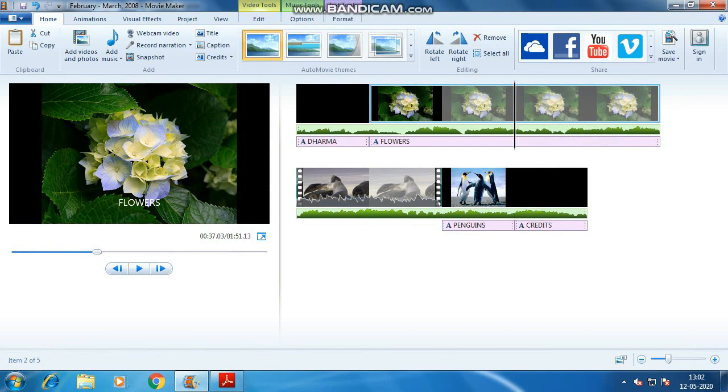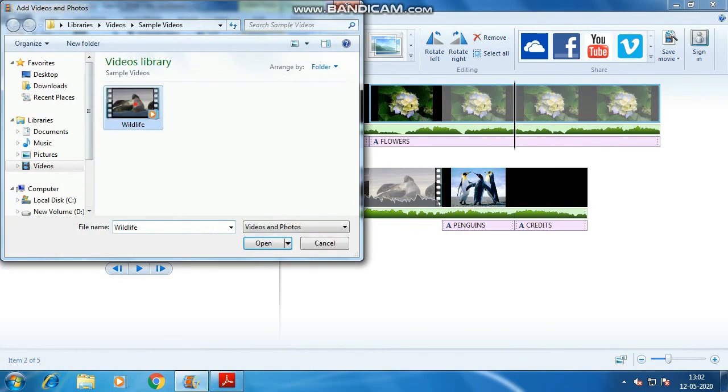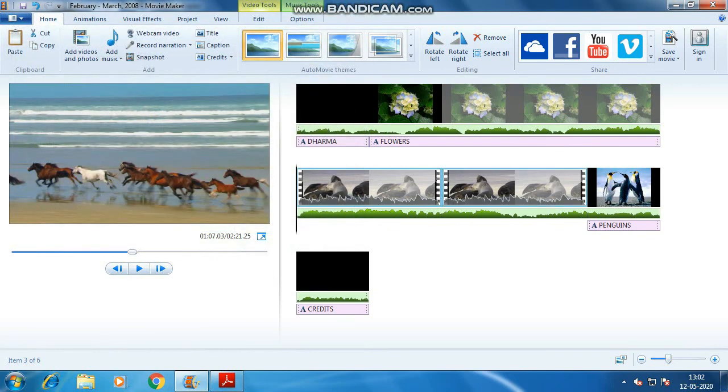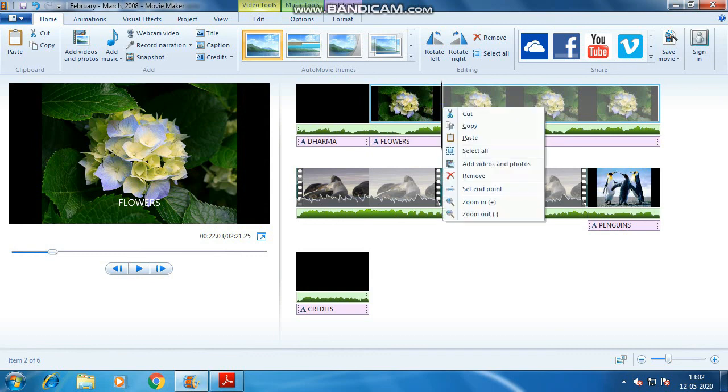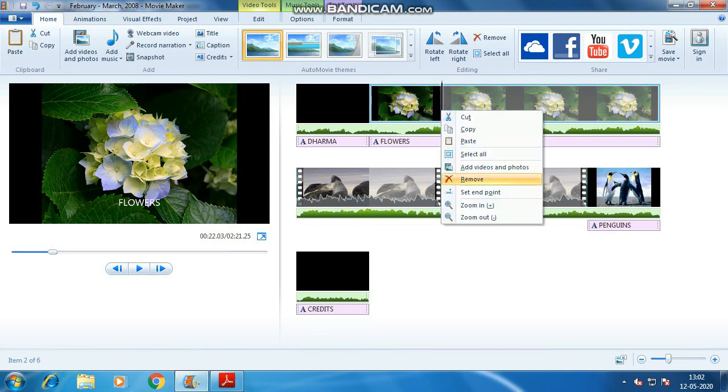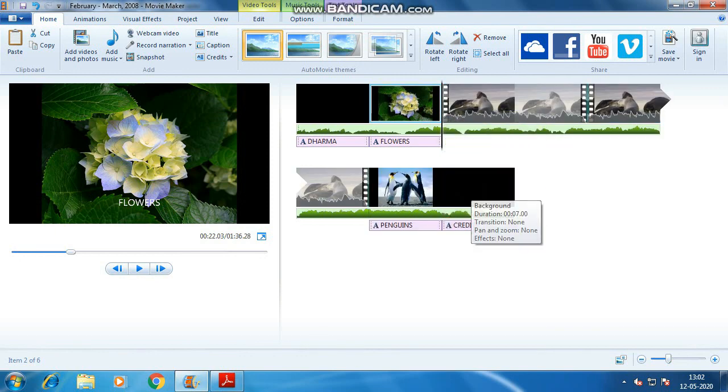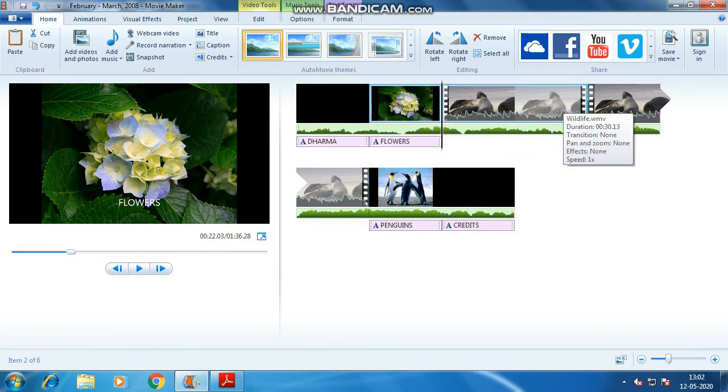Suppose the cursor is here in between the images, so I'm adding it. This is the only one image, that's why it's not inserted here. But if you want to insert in between, you can just right click right here and set endpoint. Sorry, it will be added here.